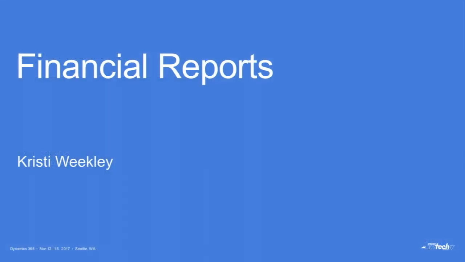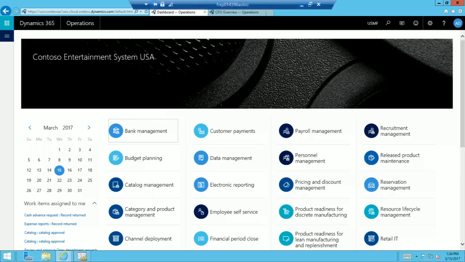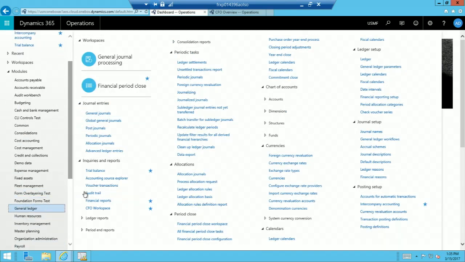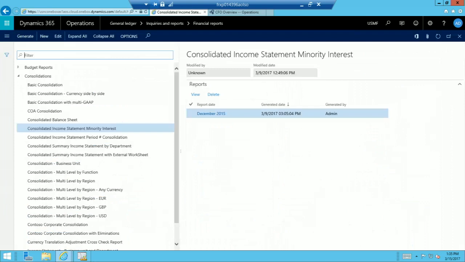Everything's clear? All right. So we're going to just jump into a lot of demo. Like I was saying, operations really is the experience now for your financial reports for viewing and generating. So under General Ledger, we have our financial reports available, and we'll just take a look here.